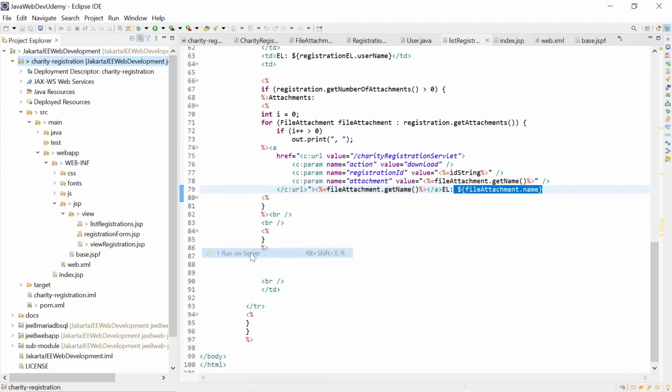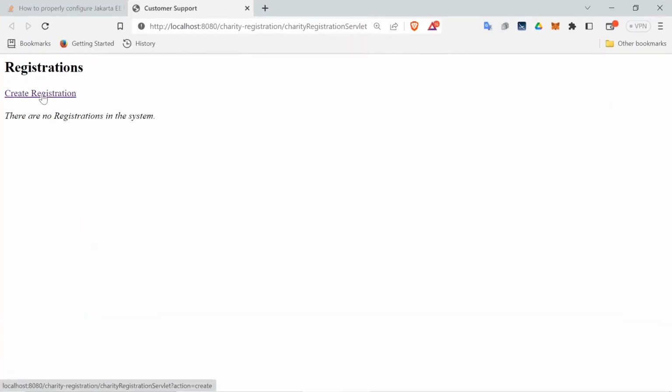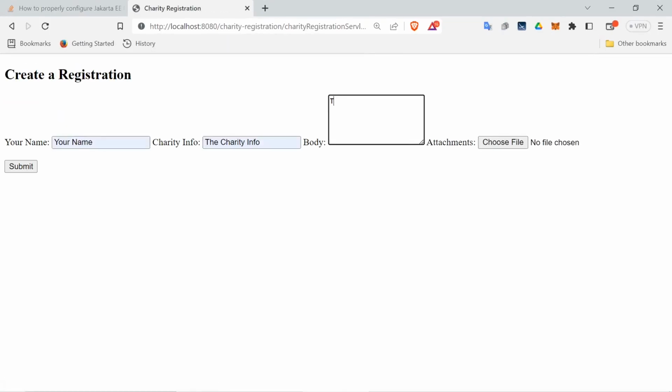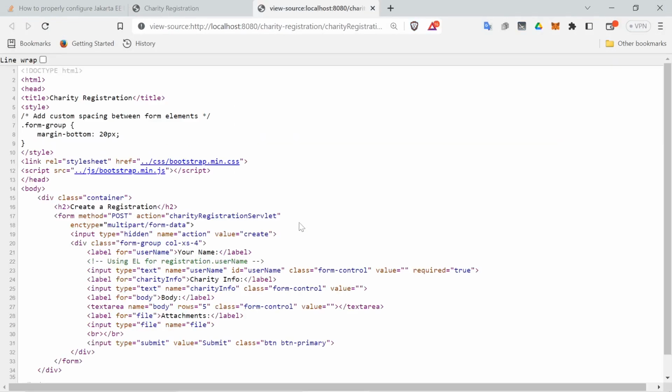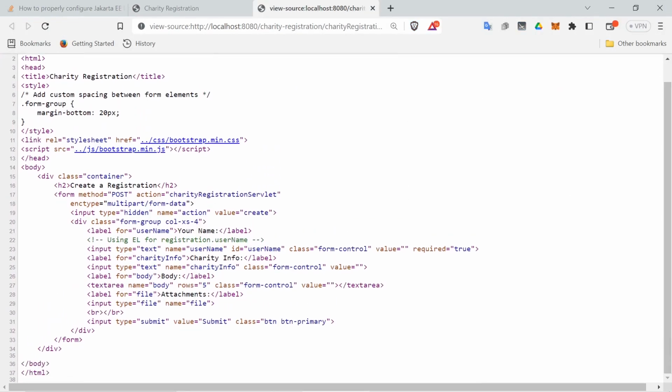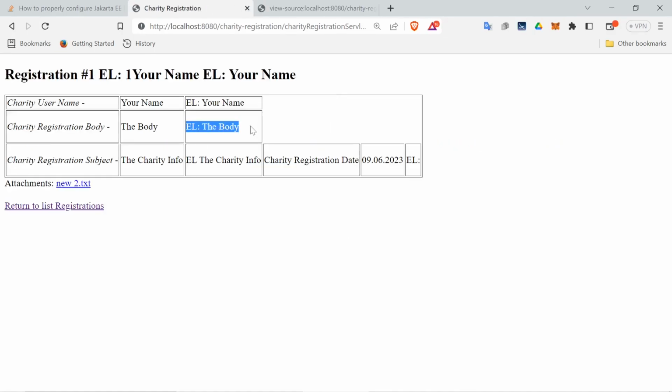Run on server. Create registration. Let's view page source. And here we see that the expression language is used in the input form. So we'll submit, and we've duplicated our old embedded Java tags with the new expression language tags.